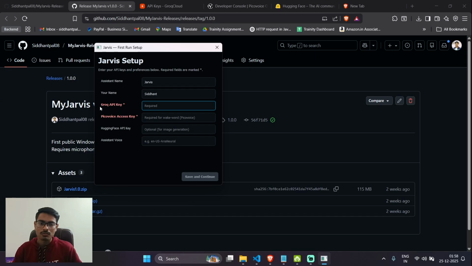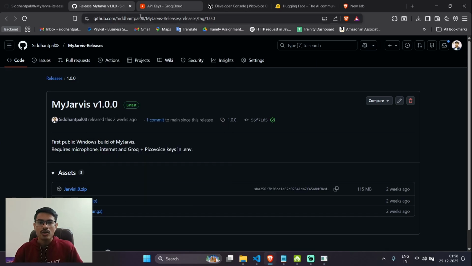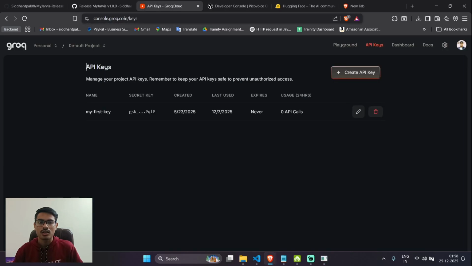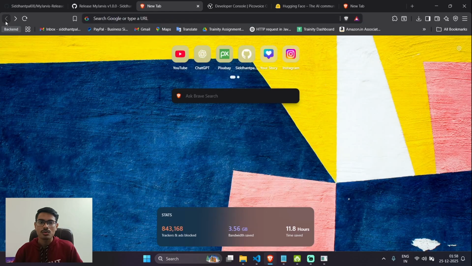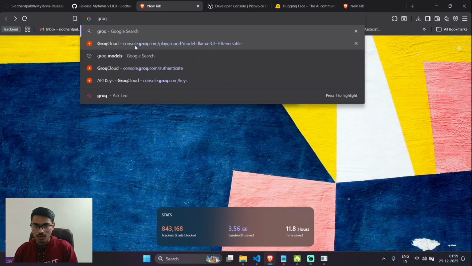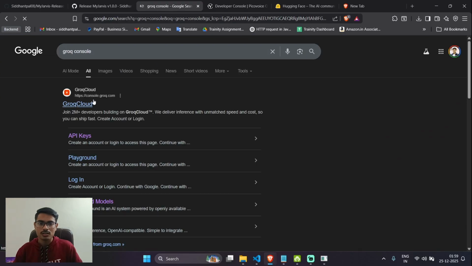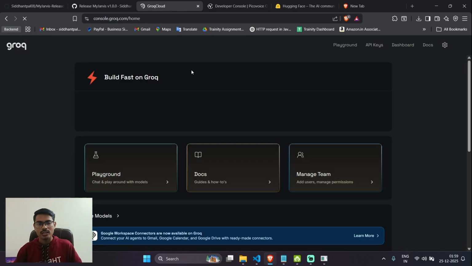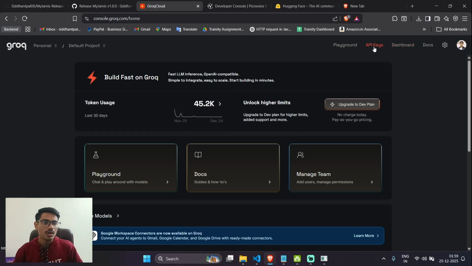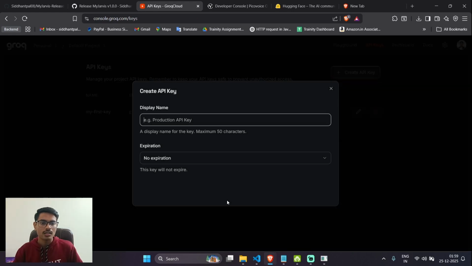Let's go from the first, the Groq API key. As the name suggests, you need a Groq AI API key. For that, you need to go here and search for Groq console. You search this, and the first link will come. I will also provide this link in the description. Then you have to go to API keys and create an API key.